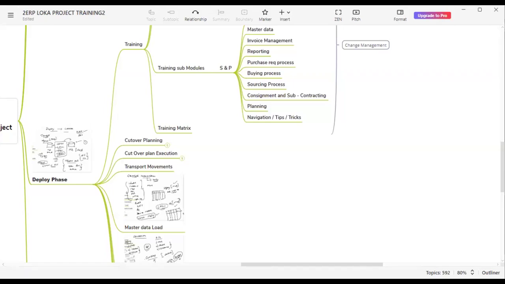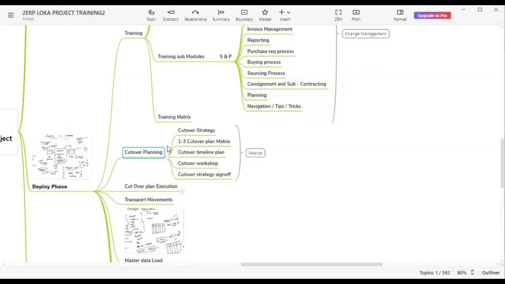Before that, you need to first plan what is going to happen in the cutover. As I mentioned, some call it the deploy phase, some call it the cutover phase. Whenever you hear the word cutover, that is nothing but transferring the master data and transaction data from the legacy system to the S4 system. You are going to prepare the cutover strategy here first. How are we going to take these cutover activities? Who is going to do the cutover activities? All those things. And you are not going to have one plan. You are going to have 2 to 3 plans.